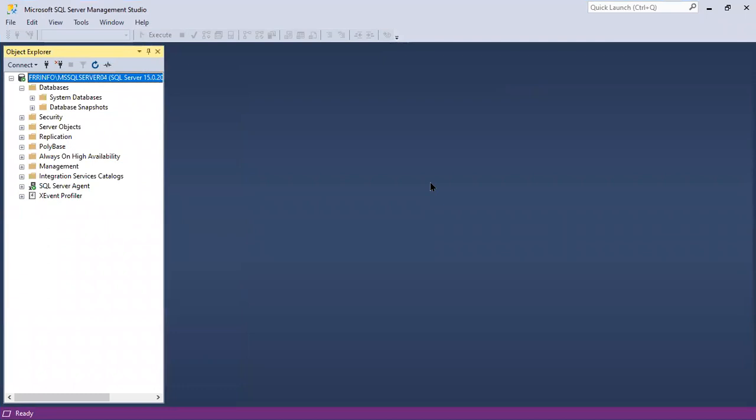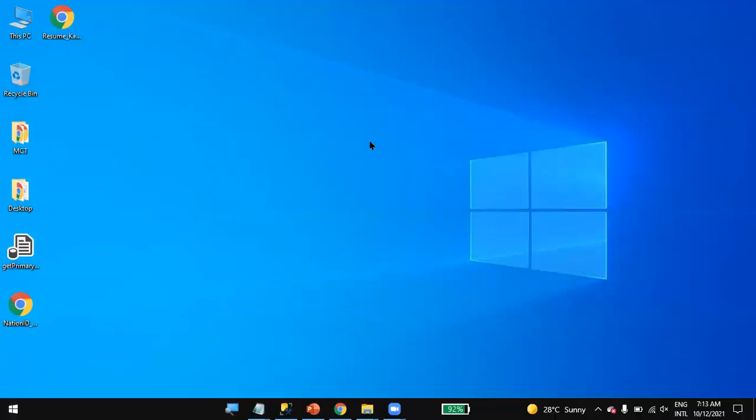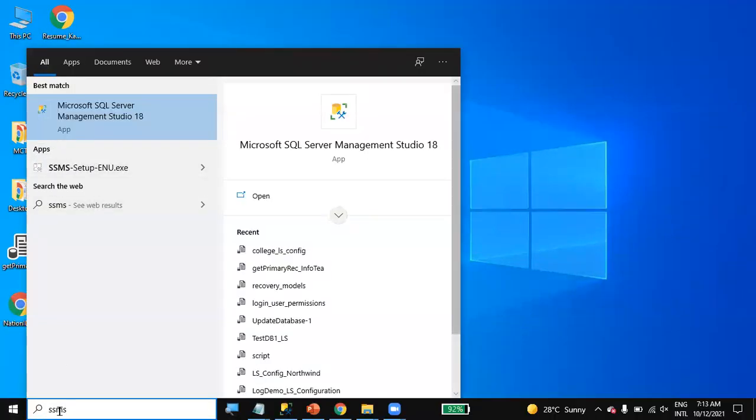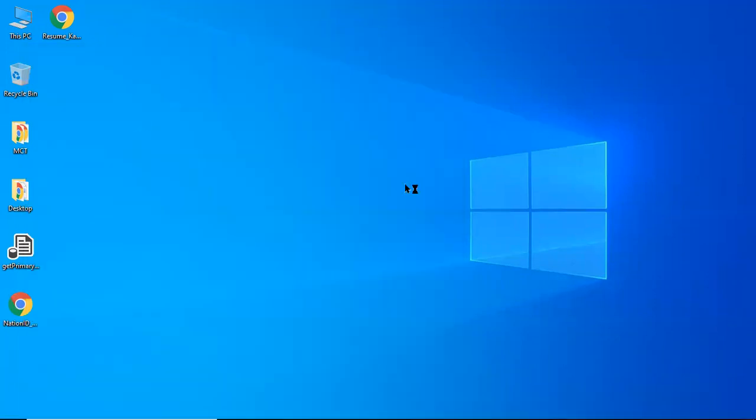Just run the setup. Next, install, 2-3 steps only. Once installation is done, open SSMS. How are we opening SSMS here? In search, we can type SSMS and open it.